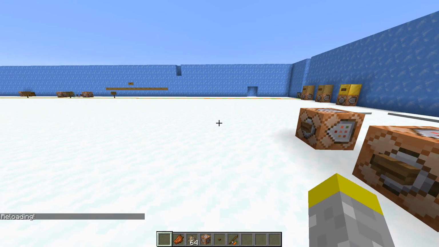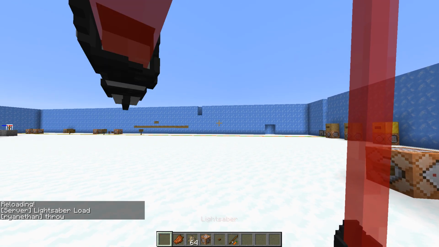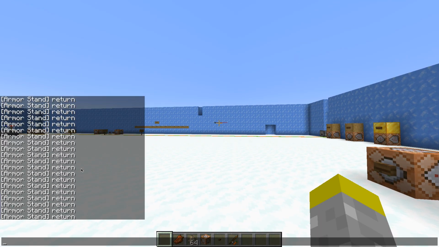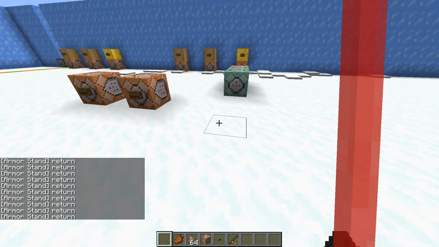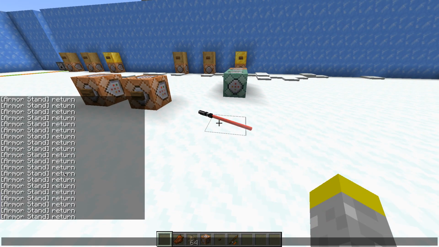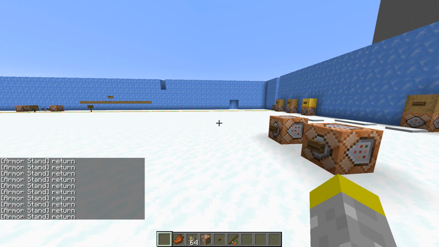So let me get myself another lightsaber. And now when I throw it, you should actually notice that as soon as it stops, it starts spamming the return. So if I throw it into a block, it'll start saying return right away. As you can see, it just started saying return and it is spamming it. So we know that it's working properly.